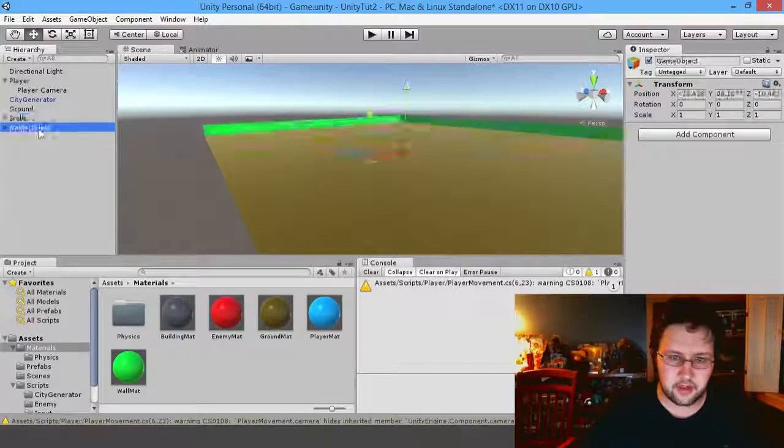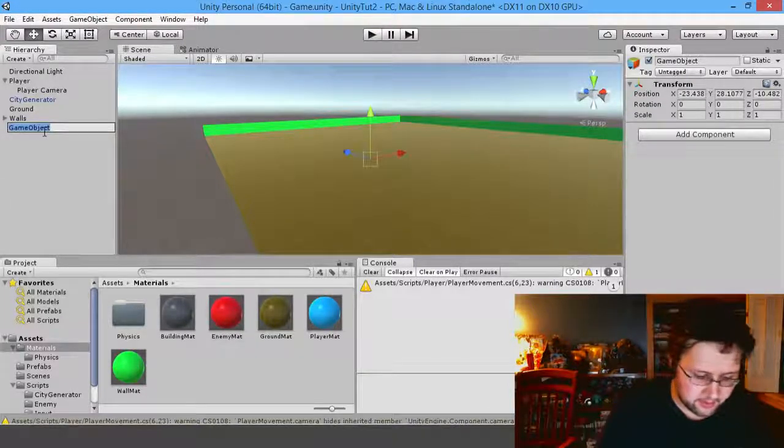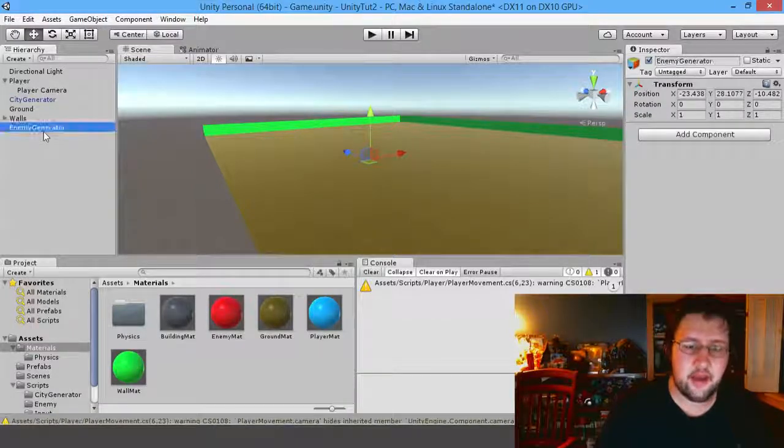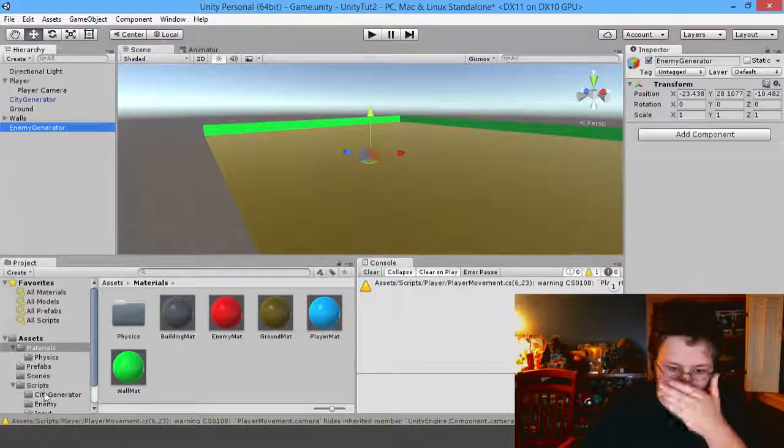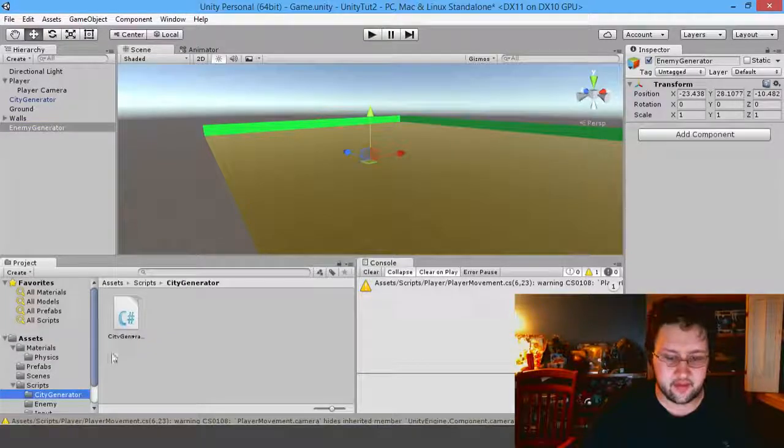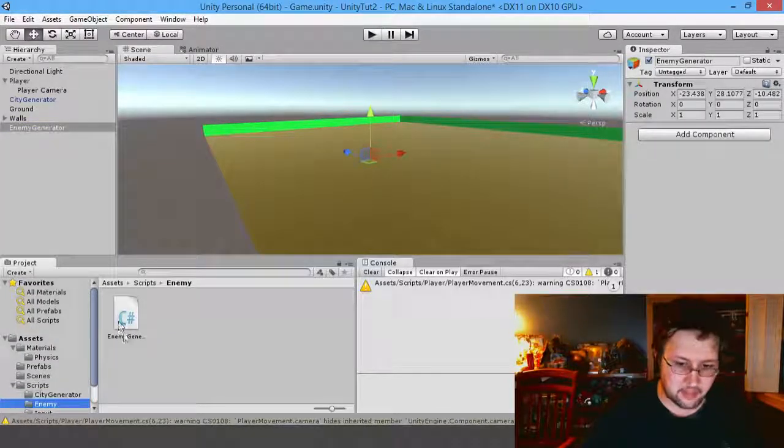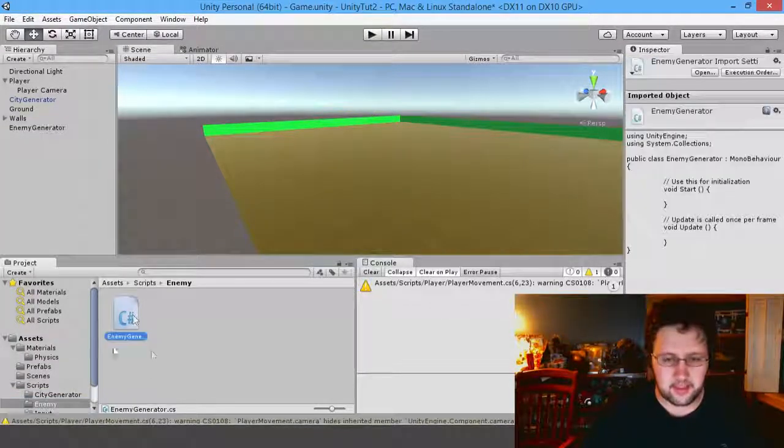So this one's going to be called... We're going to create a game object called enemy generator. And then we're going to create a script in the enemy that I've already created because I screwed up the video, the enemy generator class.